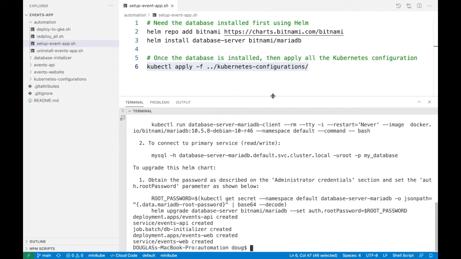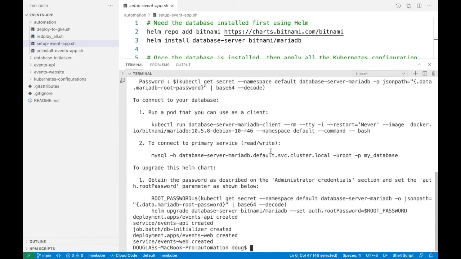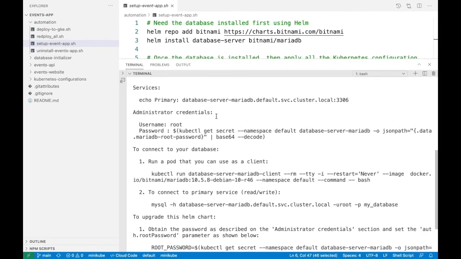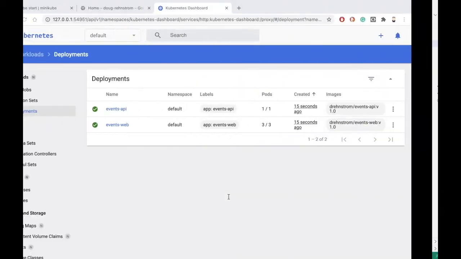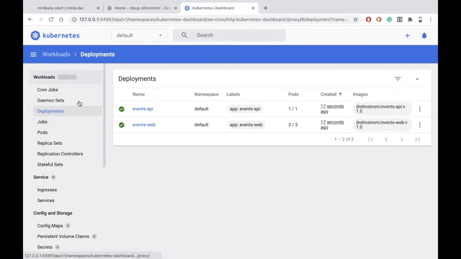And now hopefully that works. So notice it did run, so it installed the database, and then down here it said it had created all the programs and so on. Now, if I go back to the dashboard and start clicking around, now we see we have some things.